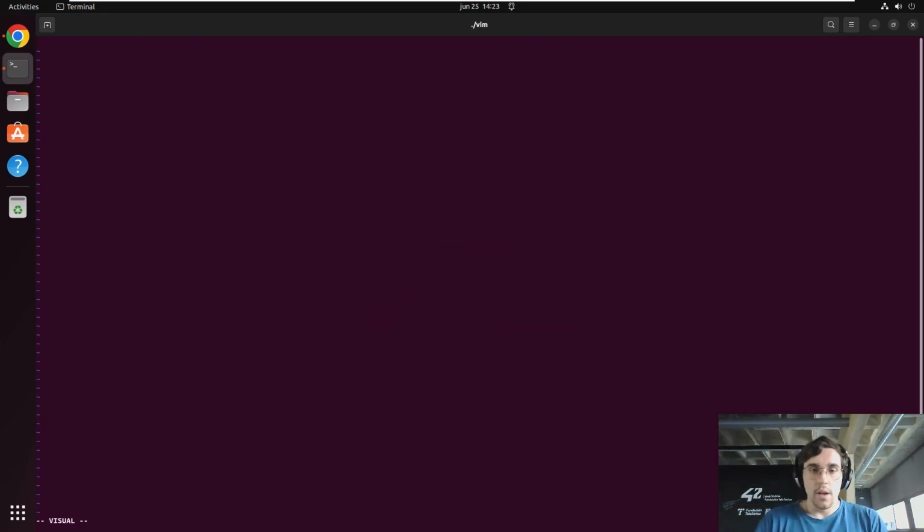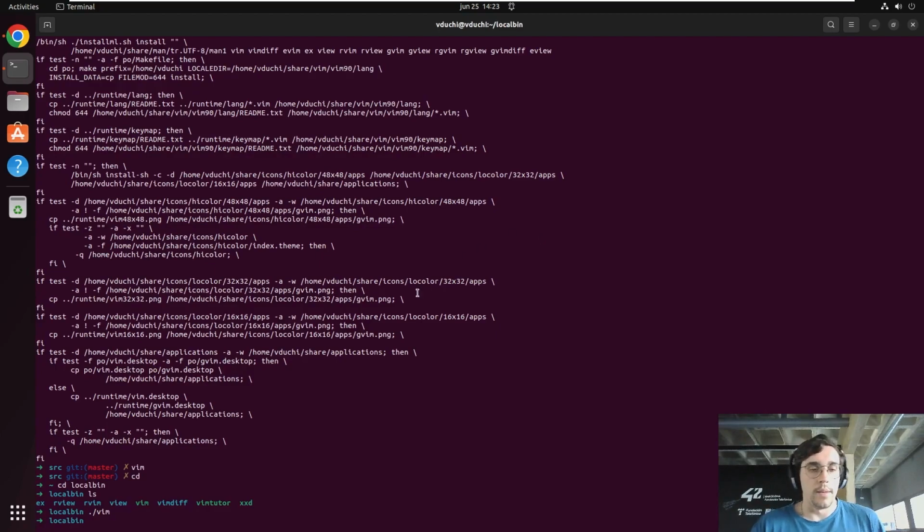Okay, but the problem is that we cannot just go every time into this folder and call this specific binary. The Unix system works this way. Every operating system works this way. When you call a command or a program, the terminal itself tries to find the program or the executable in the folders which are contained in the PATH environment variable.